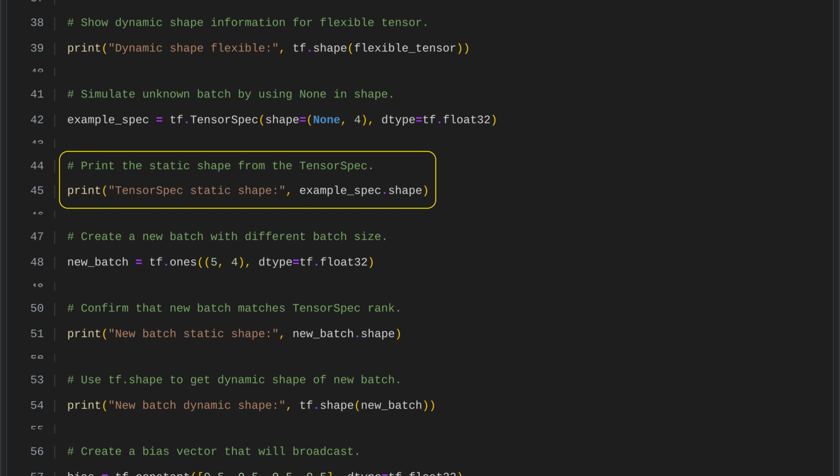The printed shape includes a none value in the first dimension, meaning that dimension is flexible and can change. This typically represents a variable batch size, so the number of input examples can vary. Such flexibility is useful when building models that must handle dynamic input sizes during training or inference.